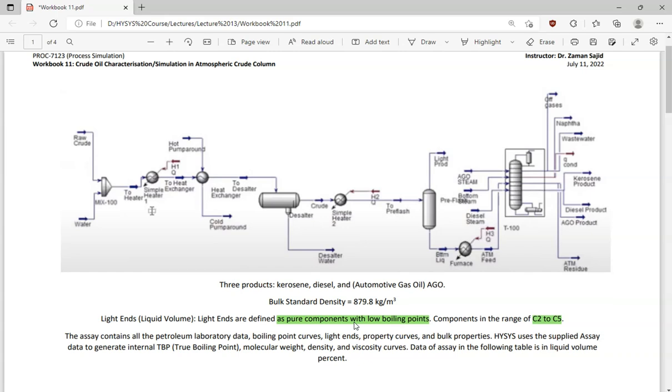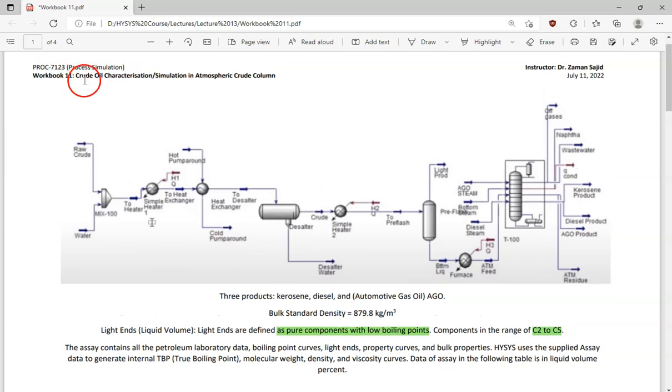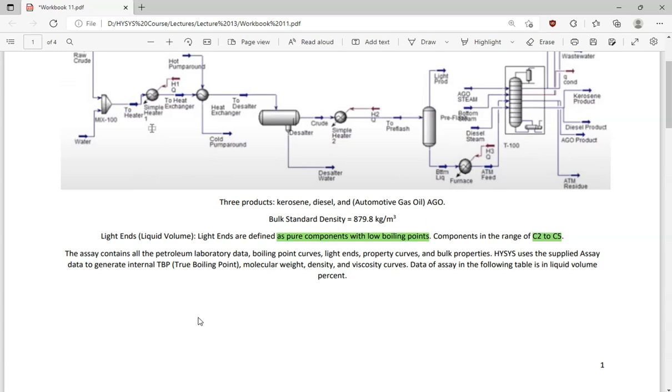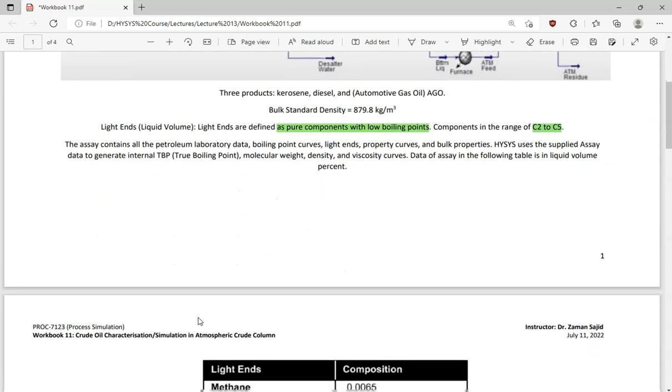Before I go into the next, I just want to mention the reference for this. I adopted this from the Getting Started Manual of HYSYS. It is from version 9 of HYSYS, and it is available in PDF format there. This is the example that we are going to work on in this workbook.